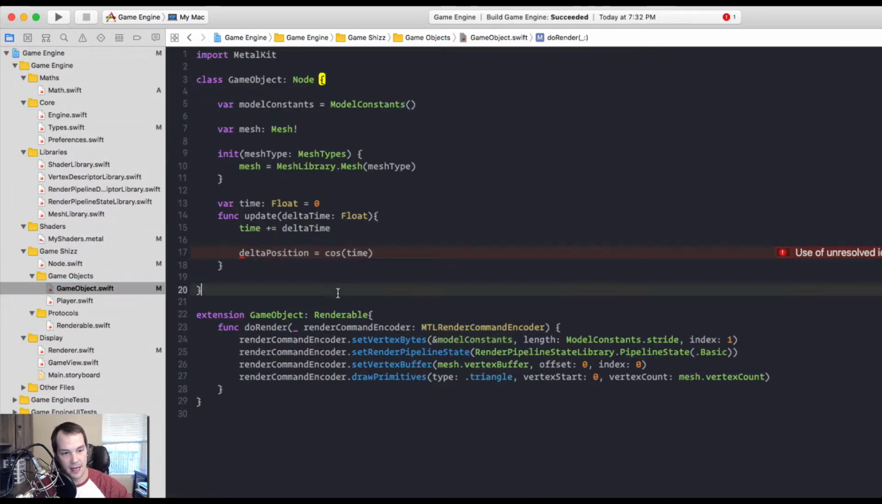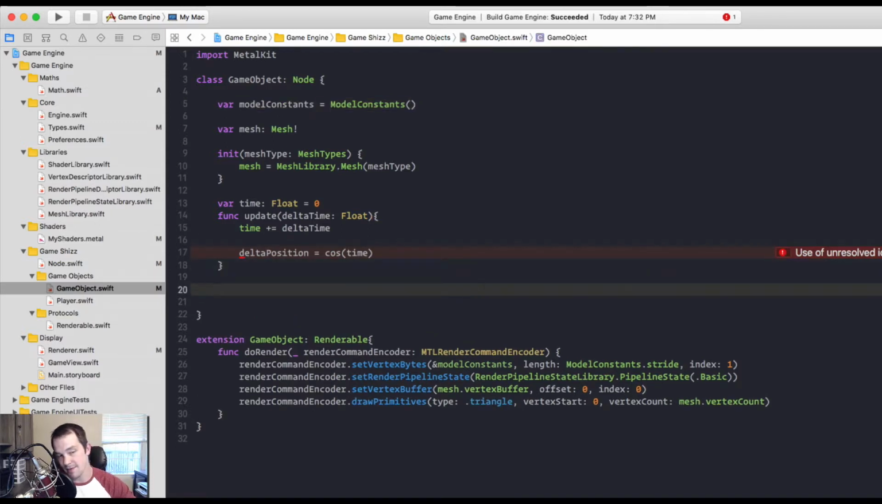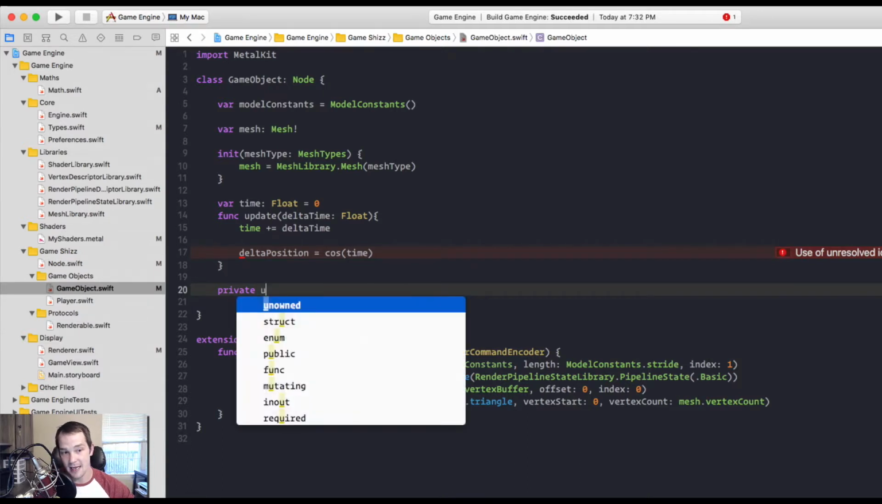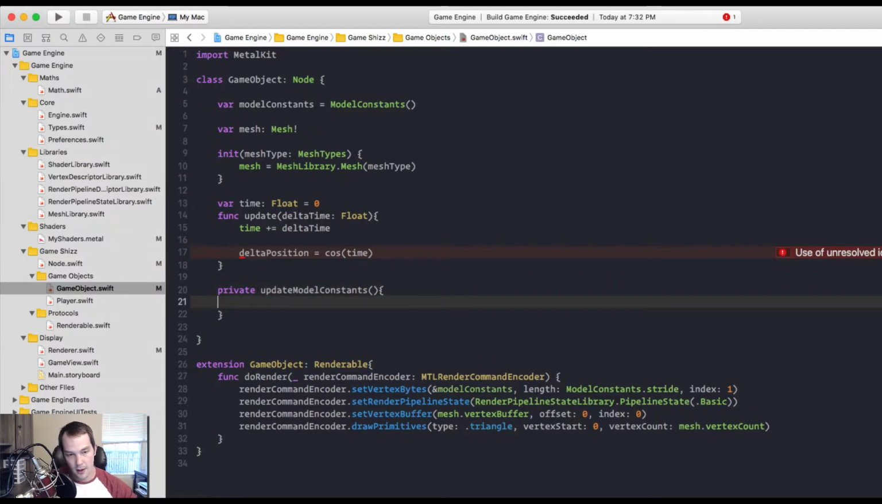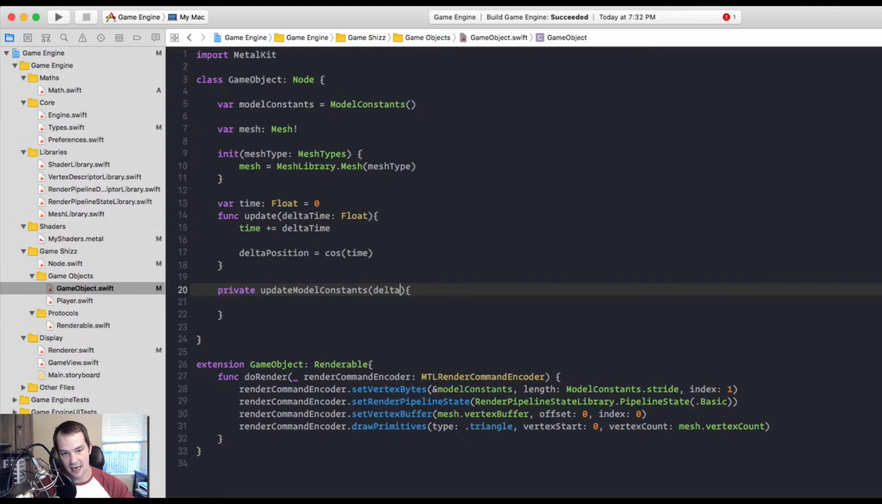So back in our game object, let's send the model constants down. So right now we have this model constants, right? And it has an identity matrix set for the model matrix. We want to change that. So underneath our update function, I'm going to create a private function, and I'm going to call that update model constants, because there's going to be other variables we put in here. For now, we're just going to have the basic model matrix, but in the future we'll have more stuff. So I'm going to pass in delta time float.